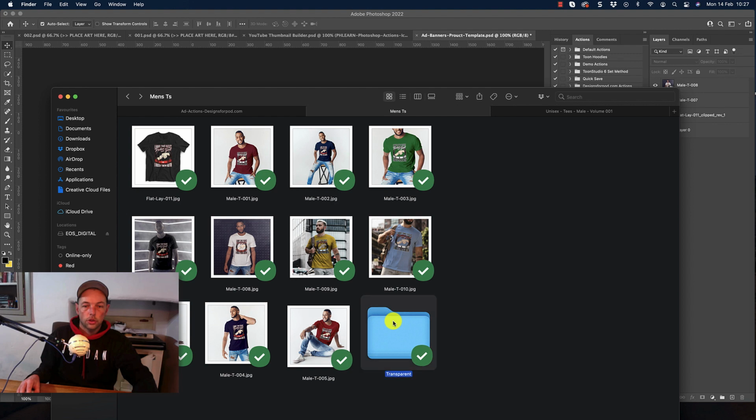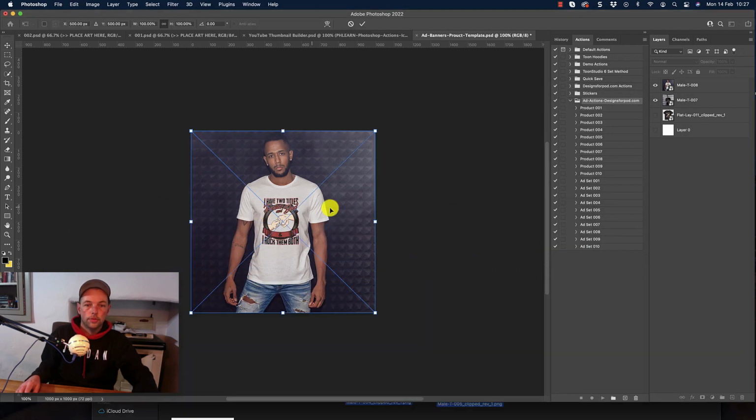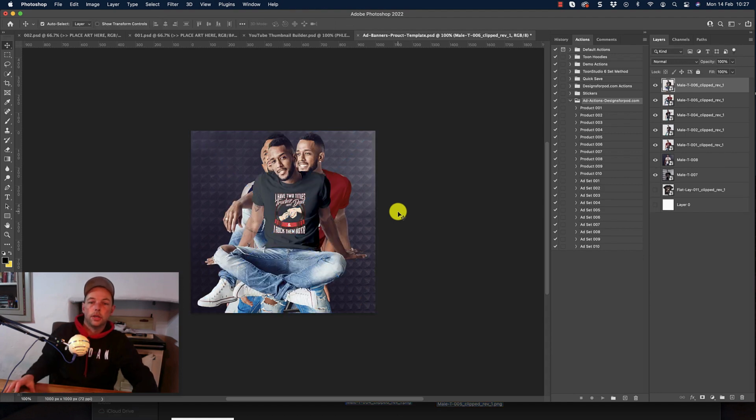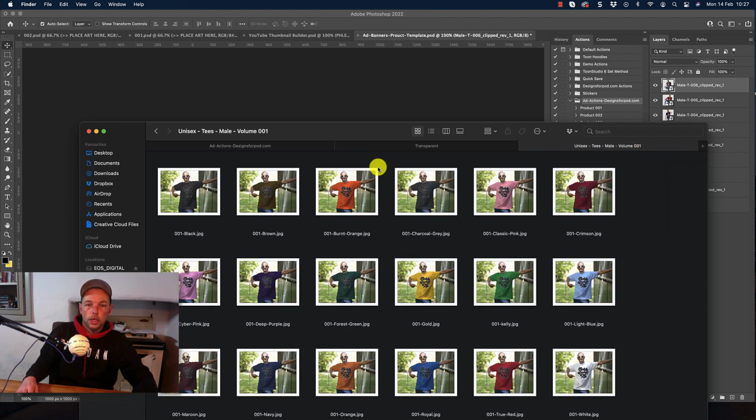I'm going to go into this transparent folder, and 1, 2, 3, 4. Let's grab 5 of these, chuck them in. Just press return or enter as well. You can drop them in that way. And then how many have we got? 1, 2, 3, 4, 5, 6, 7. So we need 3 more. You always want to have 10. So let's go with these example ones here.